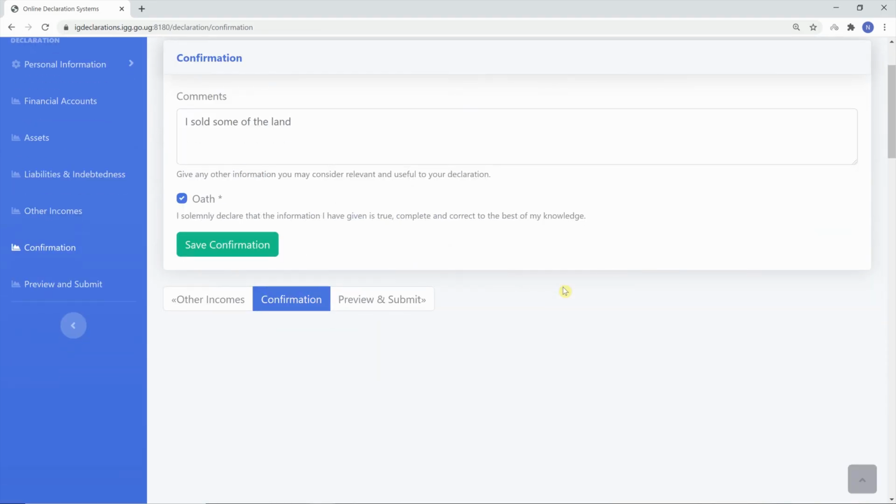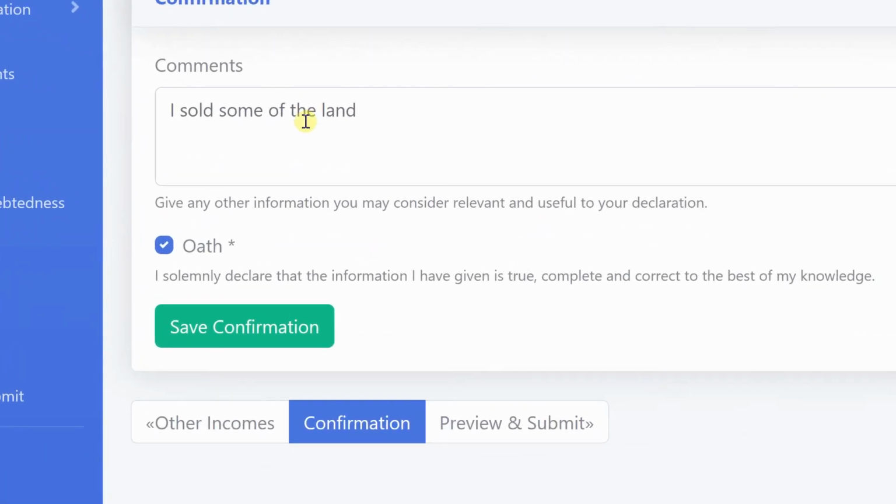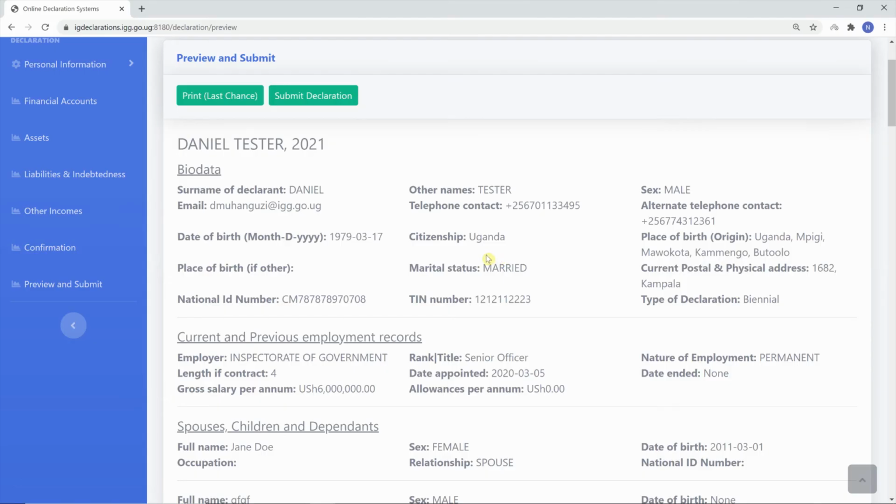On confirmation, if there are no errors, we will see a comments field where we type any comments on our declaration. We also have to click on the box for oath where we solemnly declare that the information we have given is true, complete, and correct to the best of our knowledge. So you click and make sure it's checked and then save your confirmation.